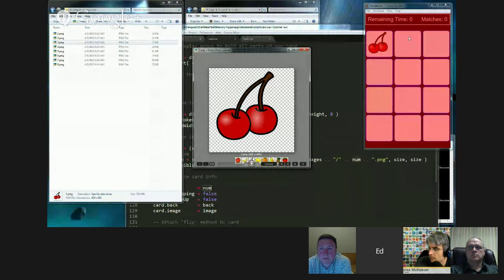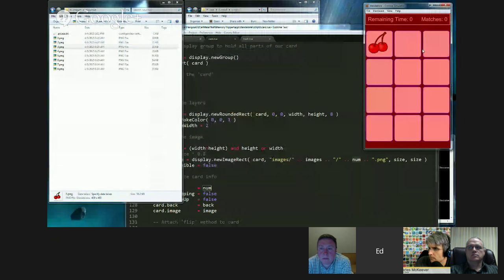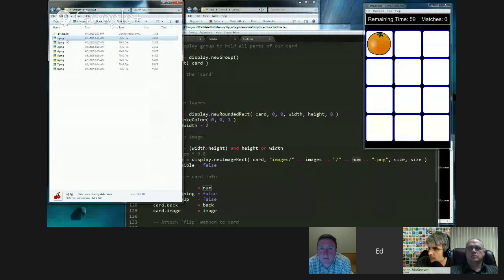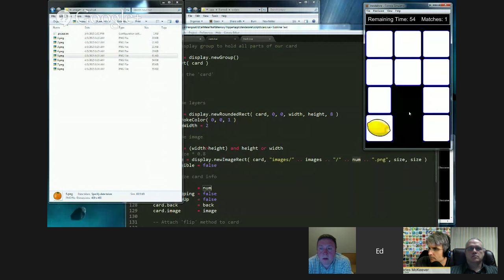And somewhere on the board, I'm gonna reload this, and that's not gonna be the cherry anymore. Now it's the orange. So I reloaded it, and the orange is image 5. So somewhere on the board is another orange. I just gotta find it. Ooh, okay, there it is. So there's our orange, image 5. There's our orange, image 5.